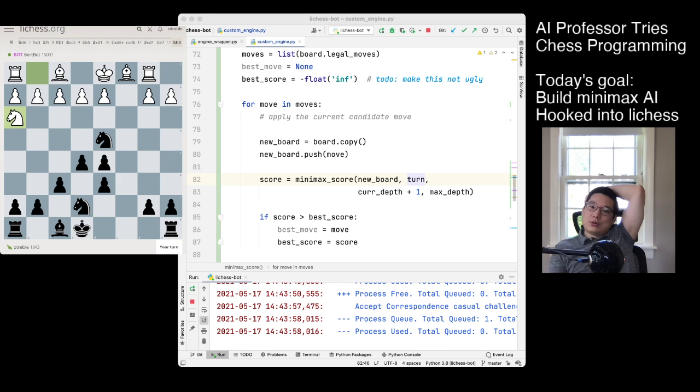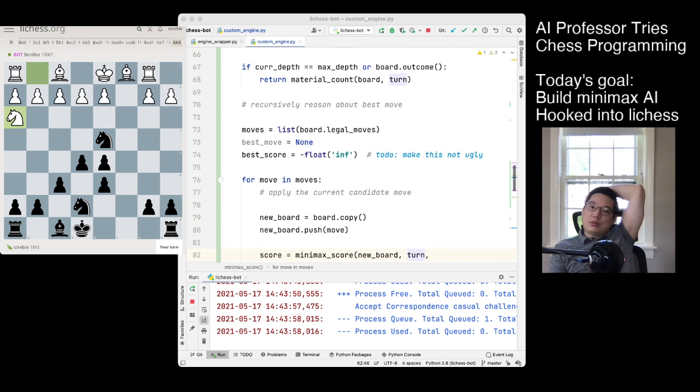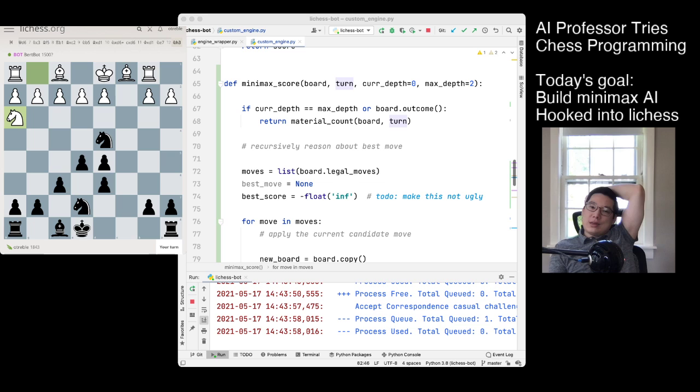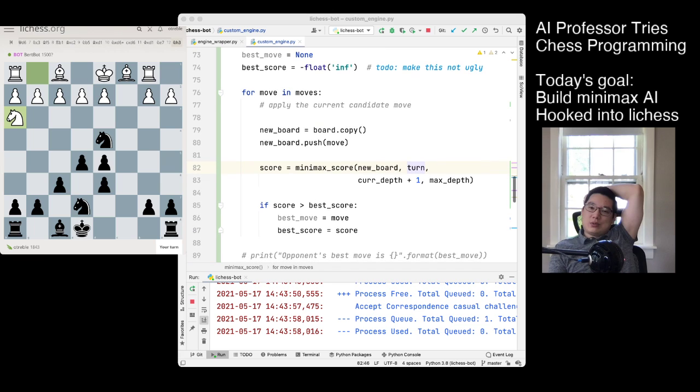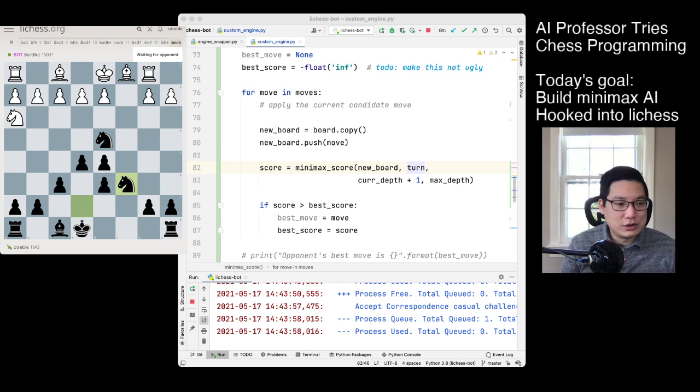Was this turn supposed to be minimax score turn? I don't know. It doesn't make sense. I think it has to be not turn. But then how is it playing okay-ish moves? Am I just seeing patterns where there are none? Because that move was not good. It's moving this knight back and forth again.